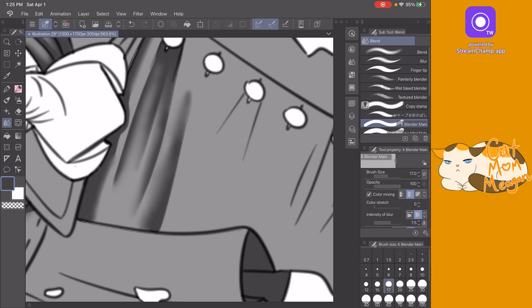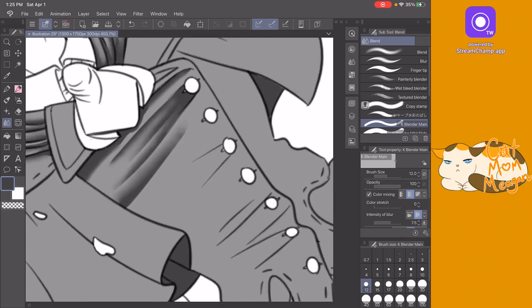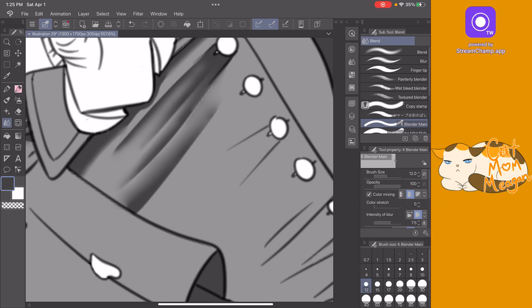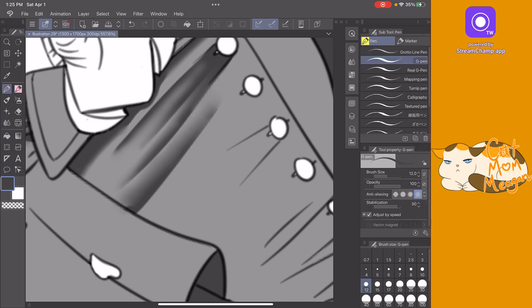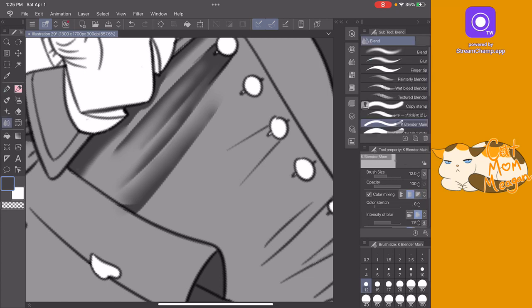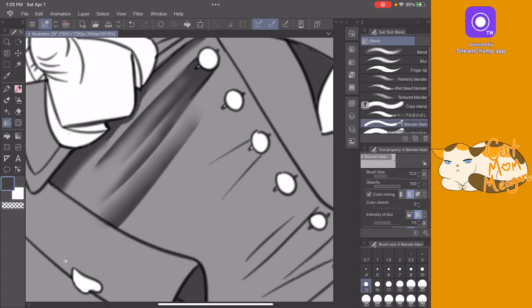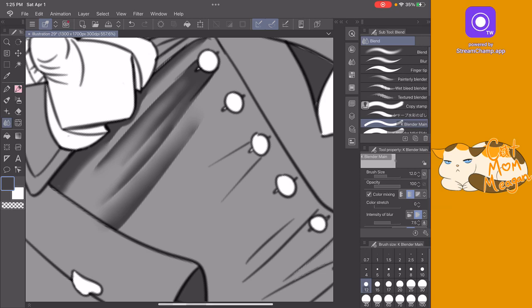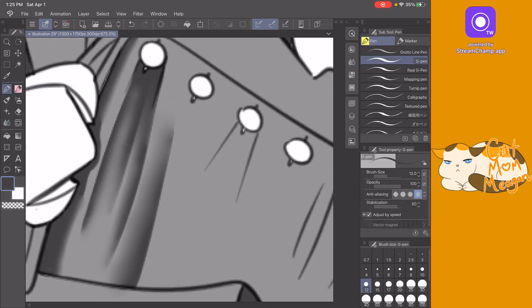Oh, they got too big. The problem with blending is that when you get to the edge of the thing, it'll just like bring in the fact that there's nothing from the other side. It kind of, I mean, hopefully you can see what I mean. I'm not great at explaining it.